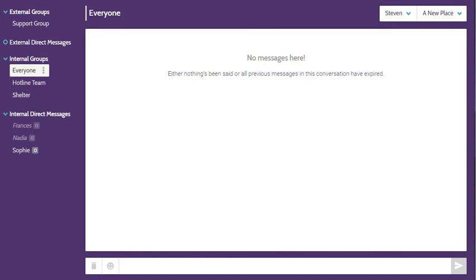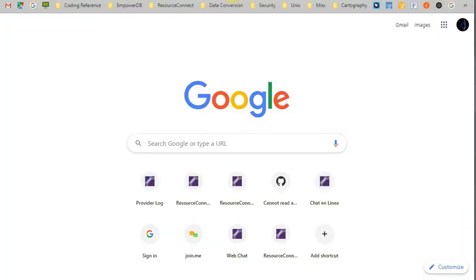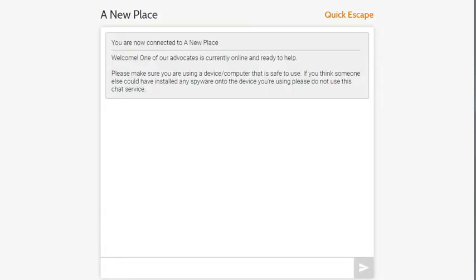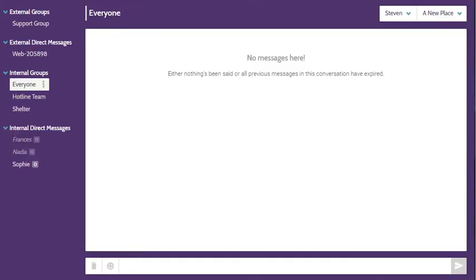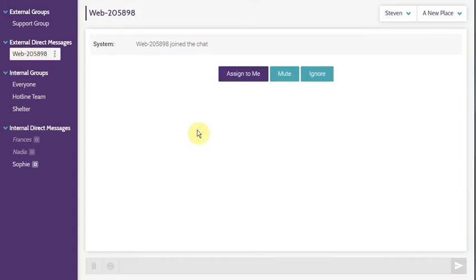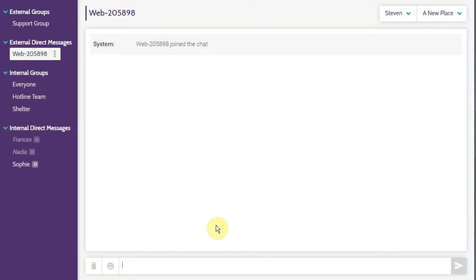External groups start off as just a normal chat within your organization's web chat functionality. So let's go start a brand new chat page now and see how it looks. I'm going to be switching back and forth between different windows that look like we're a person who is seeking the external support group chat, and here the provider running the chat. So I see that Web 205 whatever has joined our general chat page. We click assign to me to talk to them.